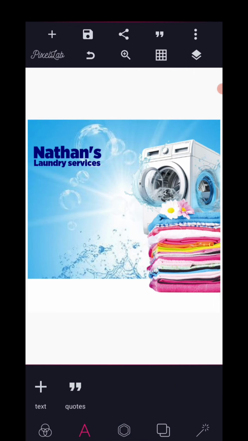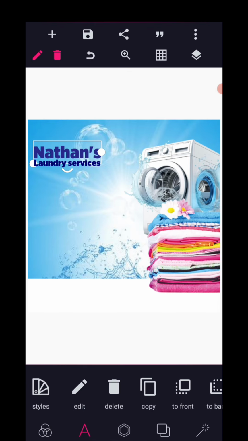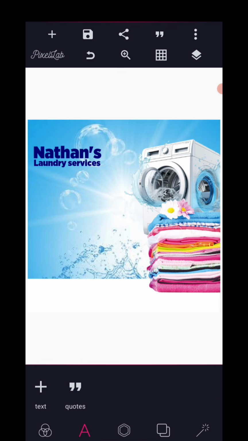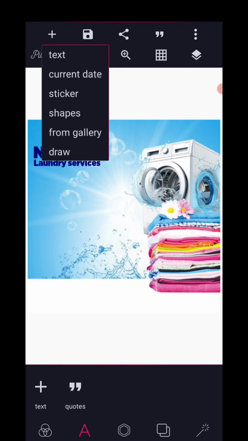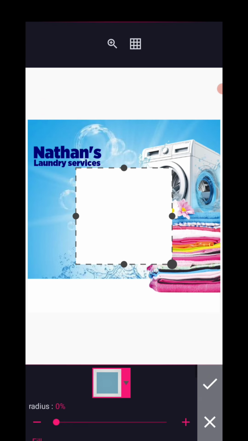Okay, so we continue like that. You can use any other color, but I prefer using this. At least it's okay. Then let's continue. From there we are supposed to add some effects. So plus icon, we're adding a shape. This shape, you can drag it and put it just exactly here.